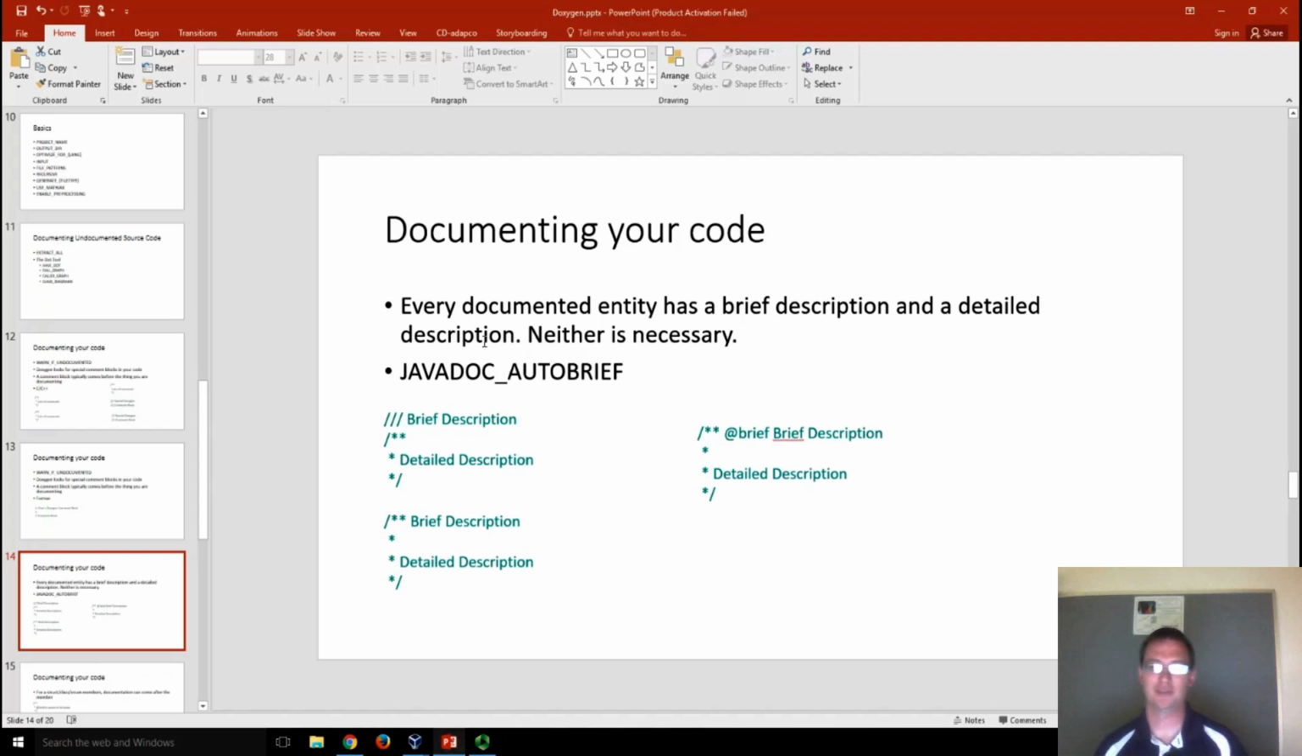So another thing, every documented entity has a brief description and a detailed description. Of course, neither one of them is necessary. You could have one or the other. You could have none of them. You could have both of them. All right? But the brief description is used in some places, and the detailed description is used in other places.